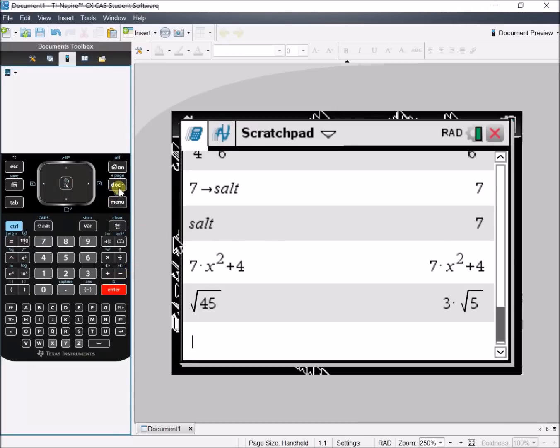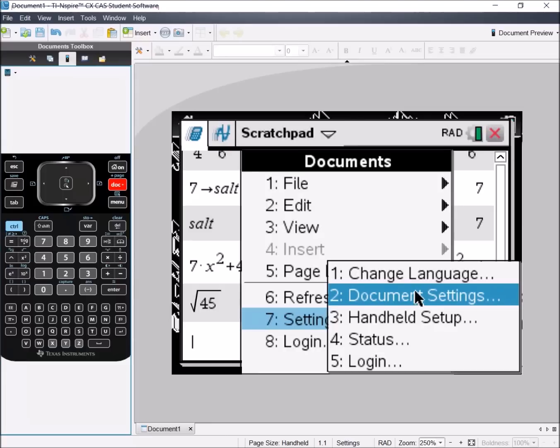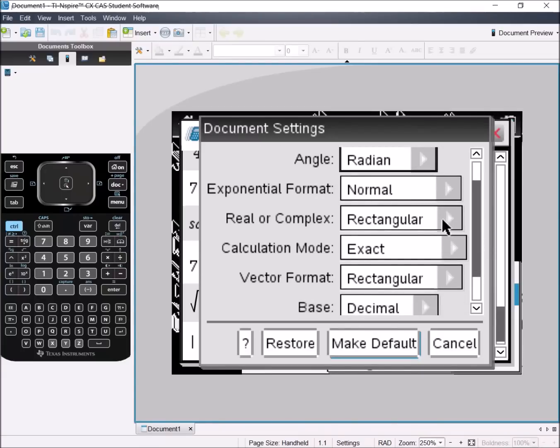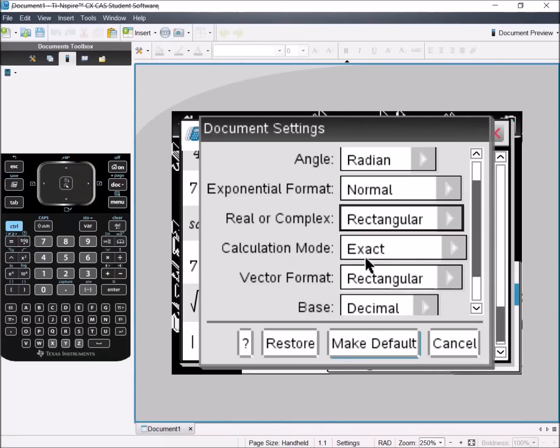And let's just go over some of the settings. Those are on the Dock button, Settings and Status, Document Settings. You can have different settings on each page. In this case, display digits, let's say we want 4 decimal digits to be displayed. We hardly ever use decimals, so that'll make them take up less space. Angles: radians, degrees, gradients. For math, we generally want radians set, exponential format normal, real or complex. If we set it to real only, which is the default, then it will ignore all imaginary numbers and only return real results. If we set it to rectangular or polar, that will give you complex number results in that format.